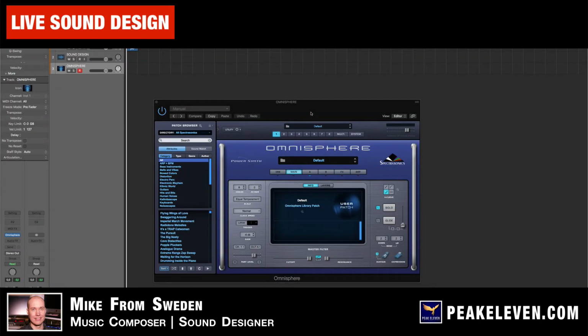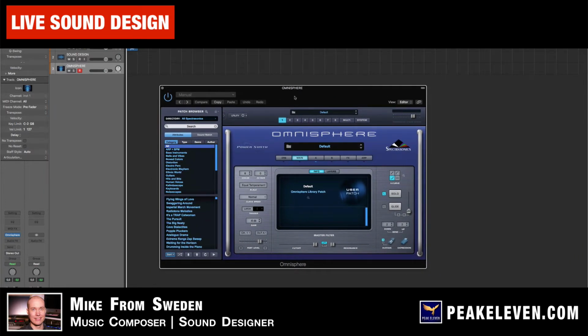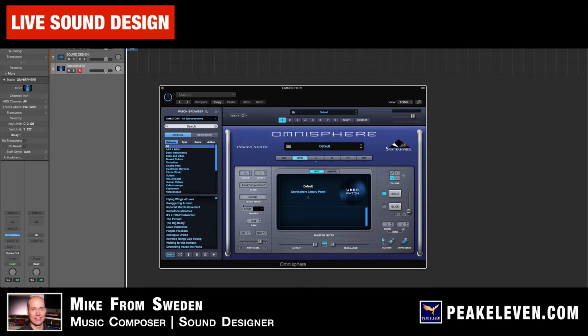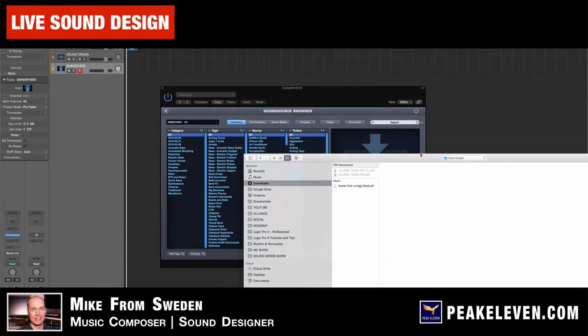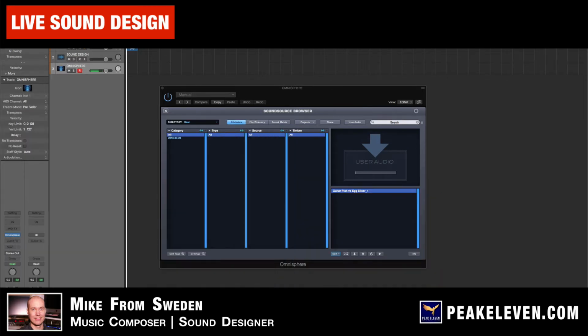Alright, so I am here in Logic Pro X now, and as you can see I have loaded up Omnisphere, because that is by far my favorite sound design tool for basically all types of sound design. So let me go into Utility, into User Audio, and then I will go to my download folder and drag and drop this sample here into User Audio. And there it is. That's the guitar pick versus egg slicer.